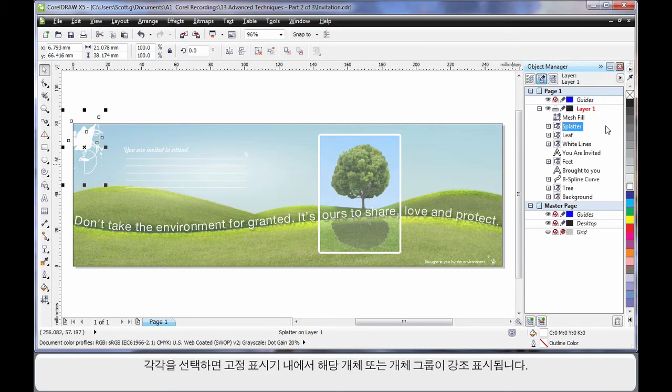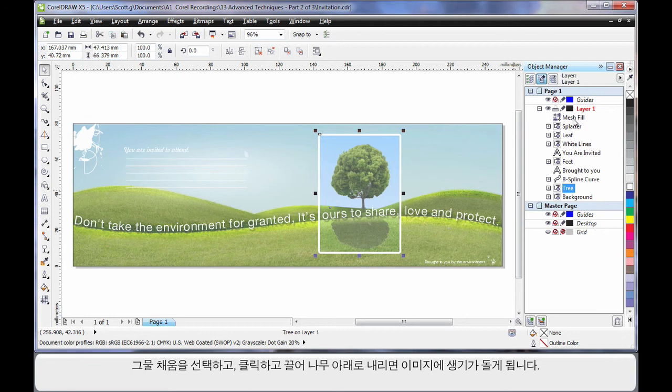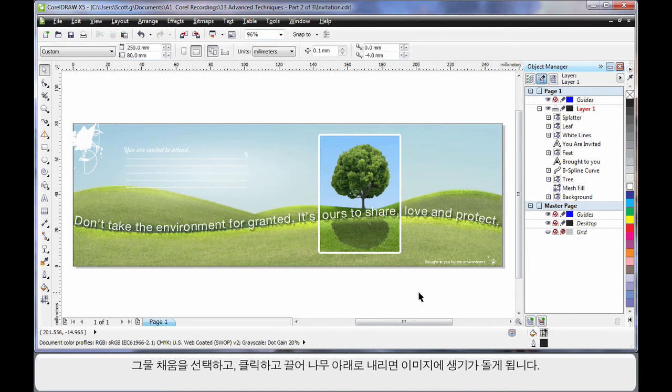Now the reason I've done this is so that you can see that as I select any one of these, I highlight that particular object or group of objects within the Docker. If I now select my mesh fill, I can simply click and drag and pull it below the tree, and all of a sudden the image comes to life. Of course, I now have a haze over all of my background image, a nice white glow area underneath where we will type, and the tree has come to life. Well, working with the Object Manager does make it a lot easier to work on this type of project.